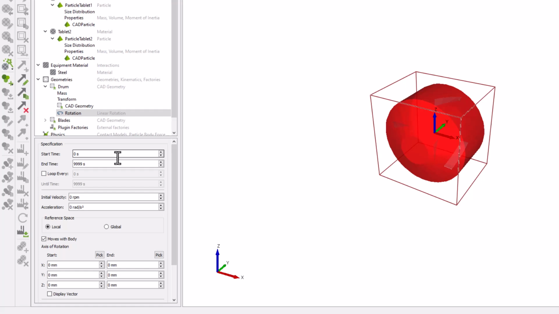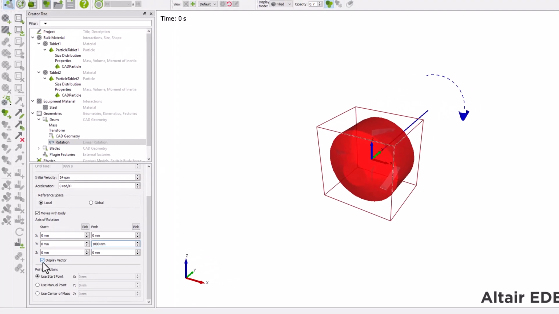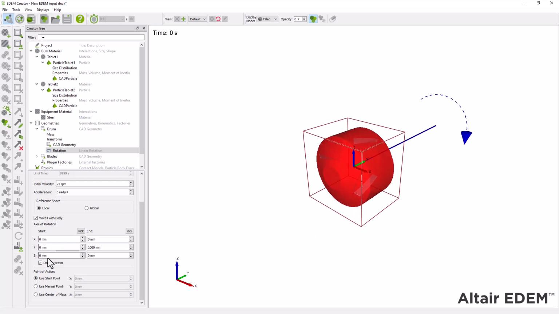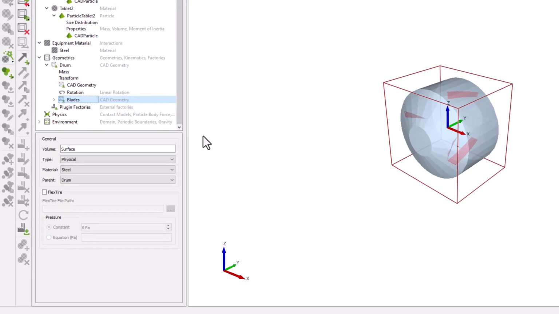Set the start time to 1 second to allow the particles to settle before the rotation starts. Then, you have to specify the initial velocity and axis of rotation. To add the same linear rotation to the blade's geometry, you have to select under the paired options, Drum. This will allow the blades to follow the drum motion.